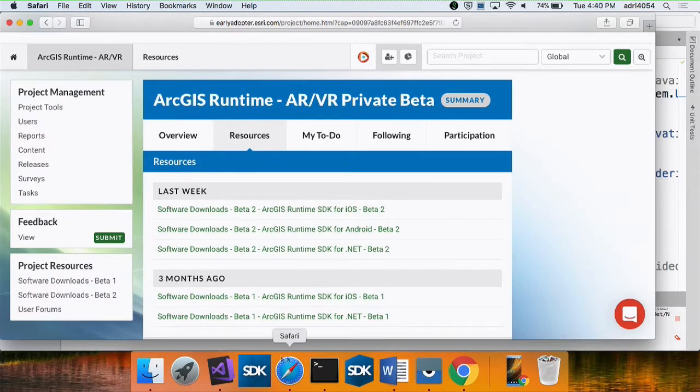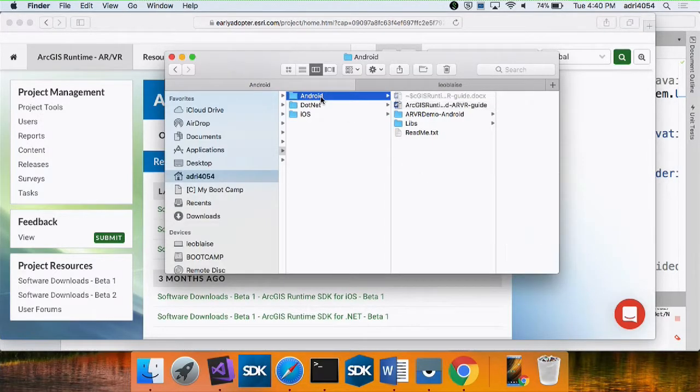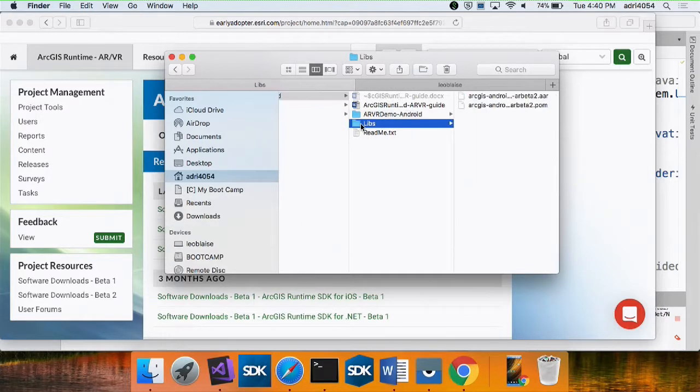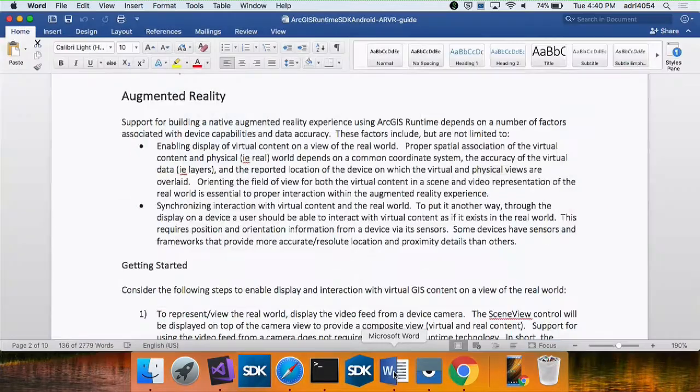So what happens when you actually download the bits on your computer? You end up with either an Android, iOS, or .NET developer package, where you will have first all the libs that you need to be able to start programming, small readme files, and a full documentation that is pretty common for Android, iOS, and .NET.